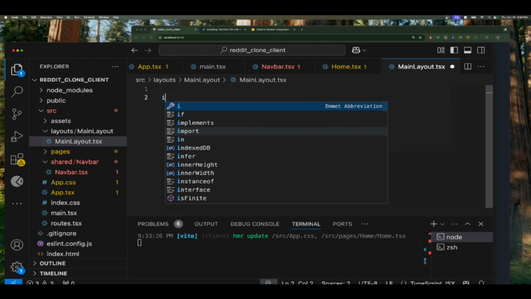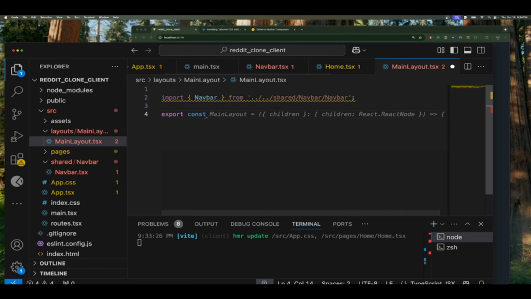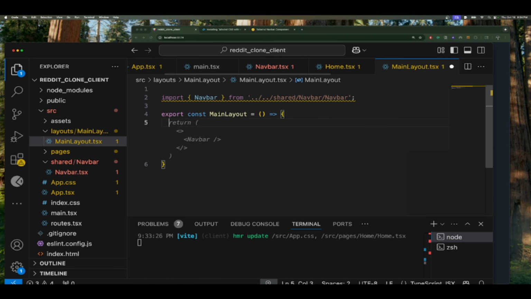And so we want our nav bar here. Import, let's get our nav bar from, that should be in shared, nav bar. Export const main layout. Main layout, I'm going to say here. And we're going to say our nav bar. We got our nav bar right here. And let's say we want to render our things in here.